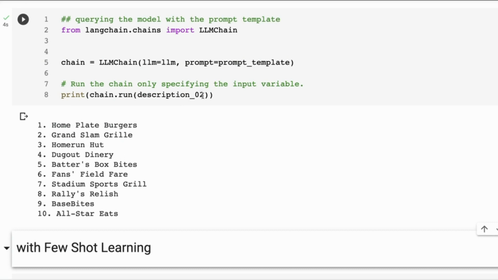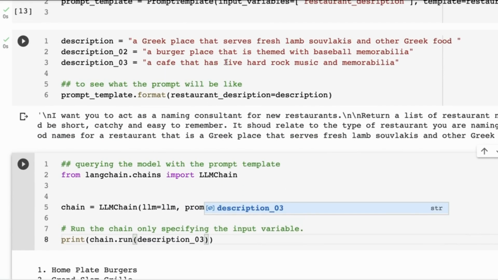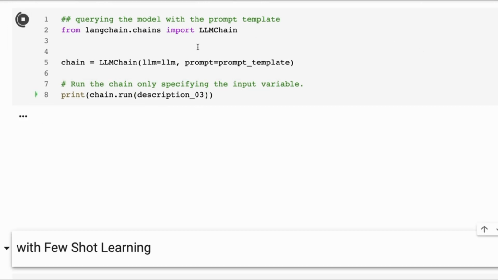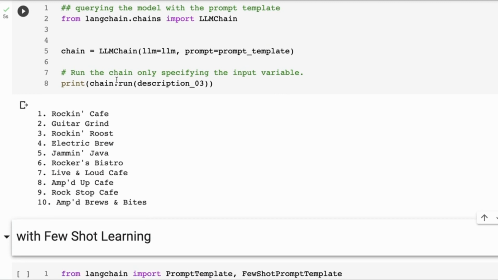For a third, I was trying to get it to say something like a cafe that has live hard rock music and memorabilia. Some may say even Hard Rock Cafe, but let's see, will it actually generate something like that? And no, right? It's generating things sort of around this, and they're certainly appropriate names for what we're going for here. So that should give you a sense of the basics of setting up a standard prompt template and setting up your standard language model to get started.